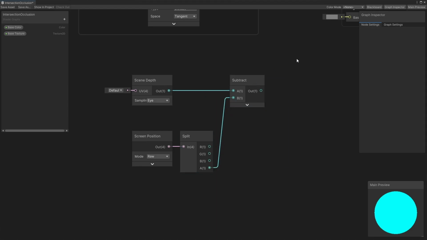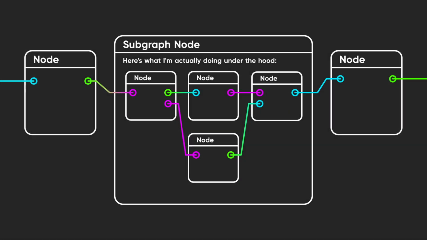We can, of course, just copy and paste these nodes into other shaders as and when we need them, but there's a more elegant way of reusing nodes by using subgraphs. A subgraph is like a function that we can insert into full graphs to act like a single node.